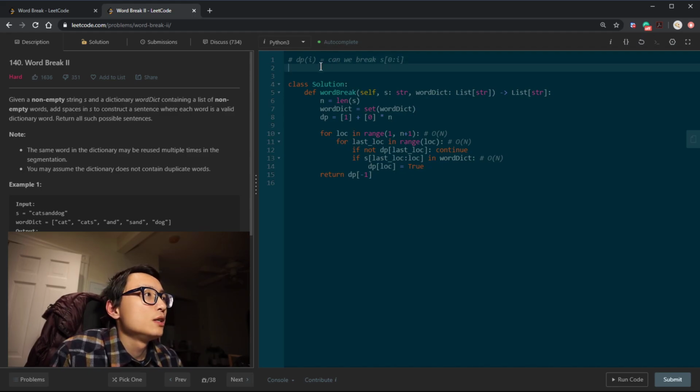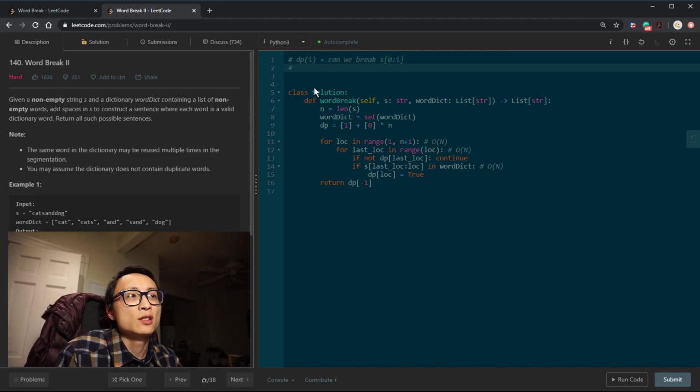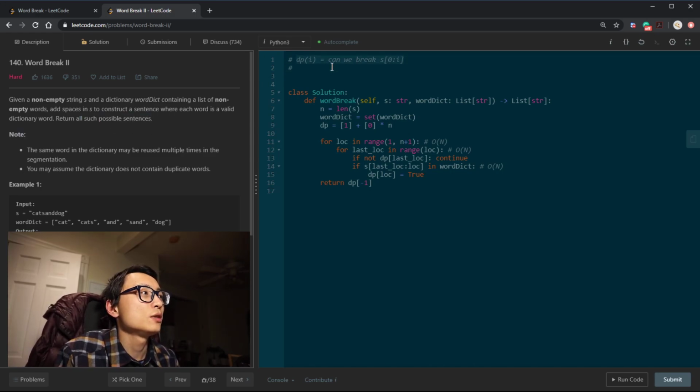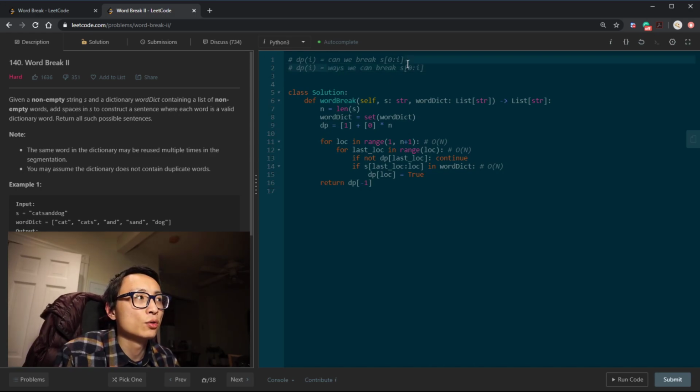So in the last time, what we store in this DP table is the true or false flag, whether we can break the sentence input string until that location. Now, since we are asking about all the possible ways of doing this break, we can just modify this. As a high-level design, instead of a Boolean flag for whether we can do so, we actually store all the ways that we can do the break.